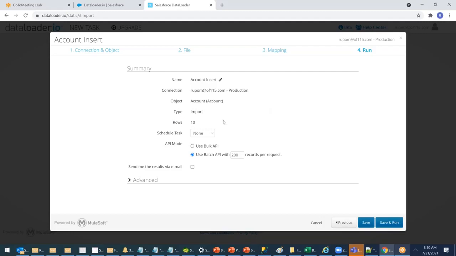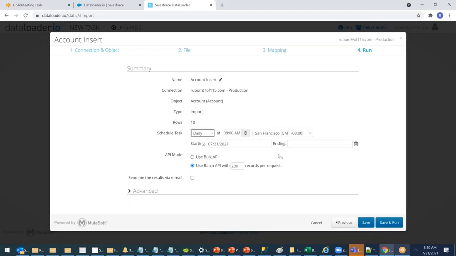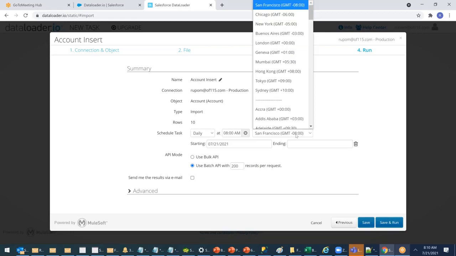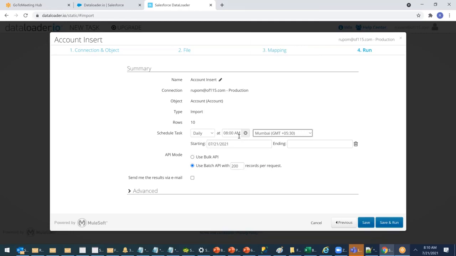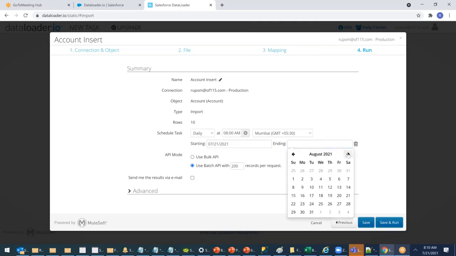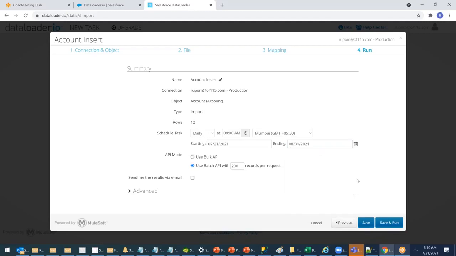The best part of the tool is that you can schedule it. I want to run daily this process. Daily at 8 a.m. Which timing? India time, Hong Kong time, right? Mumbai time. Mumbai 8 a.m. Starting from today, ending, I want to run daily next month 31st. So 21st of this month to 31st of next month.